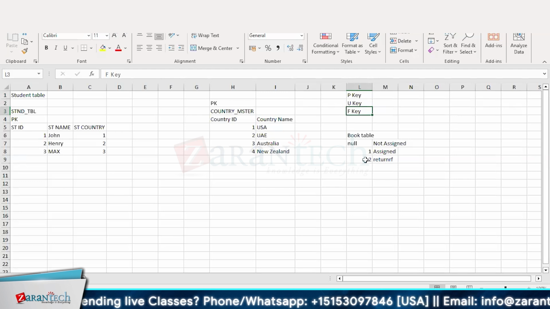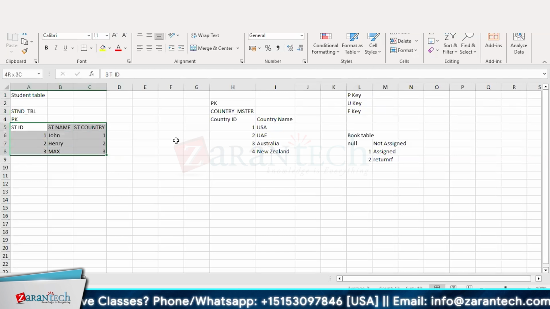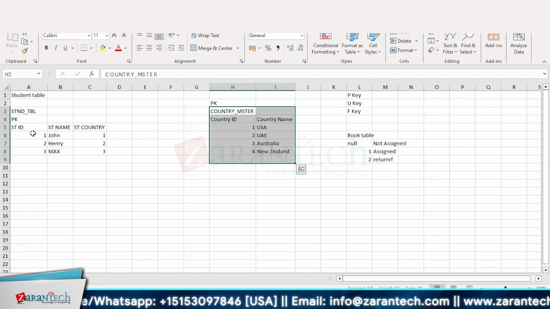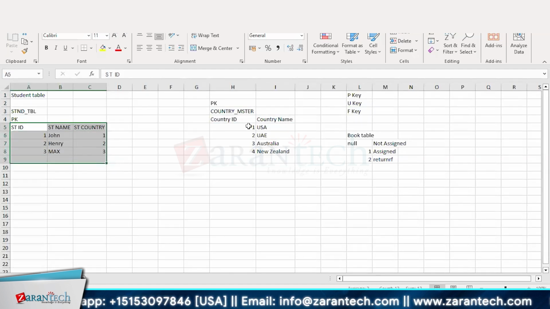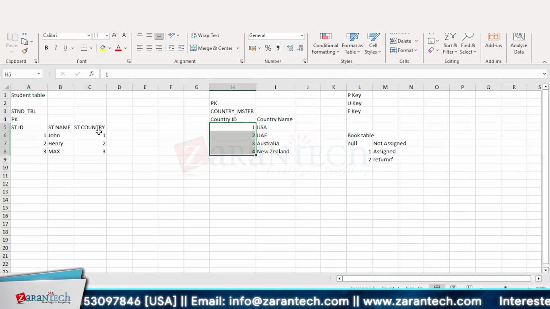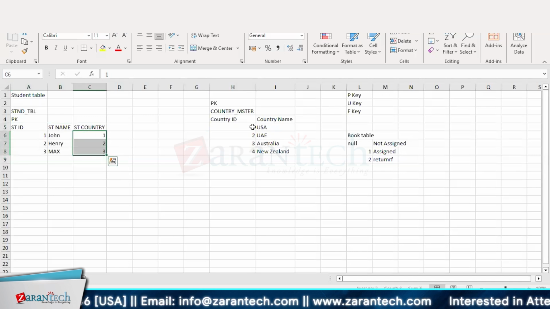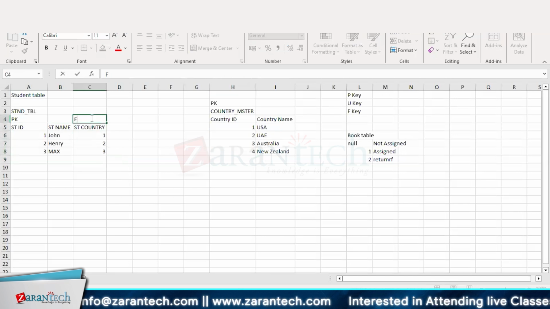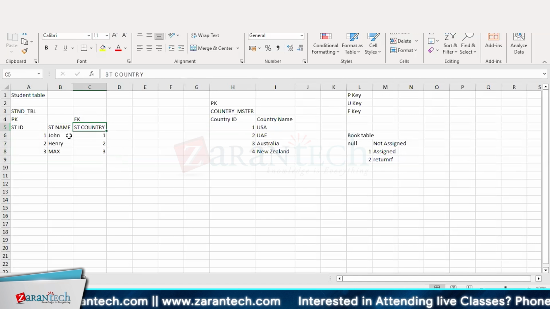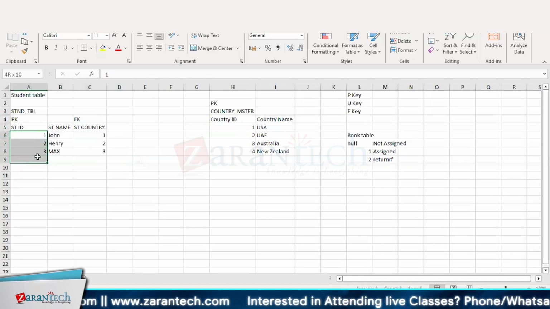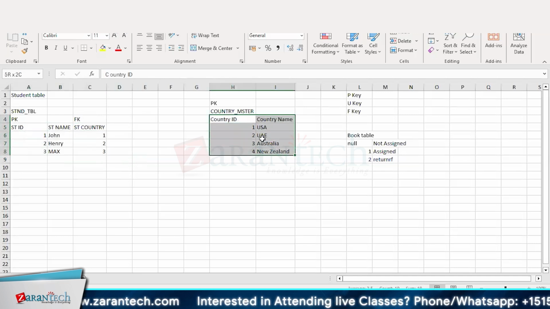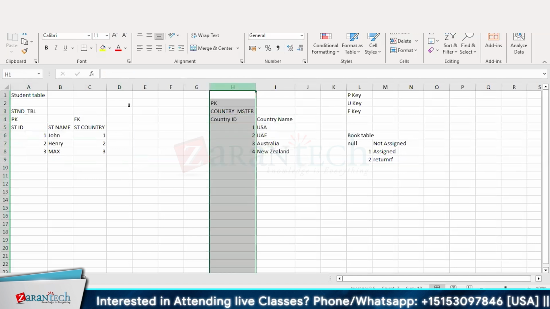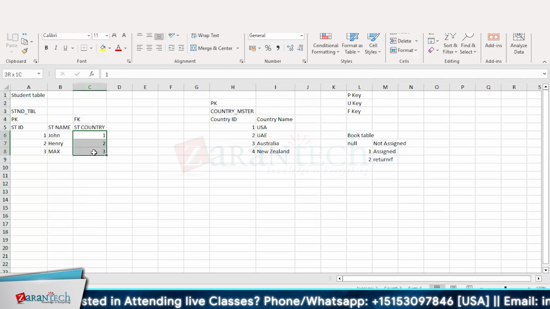Then what is the foreign key? Now, let's come back to the situation. I used a primary key of country master inside student table, right? It's a primary key over here, and I am using it over here. Then if I am using a primary key of one table in another table, it becomes a foreign key over there. You got it? This is an independent table. 1, 2, 3 is a primary key. This is an independent table. 1, 2, 3, 4 is a primary key. The moment I use primary key of one table inside another table, it becomes a foreign key over there.